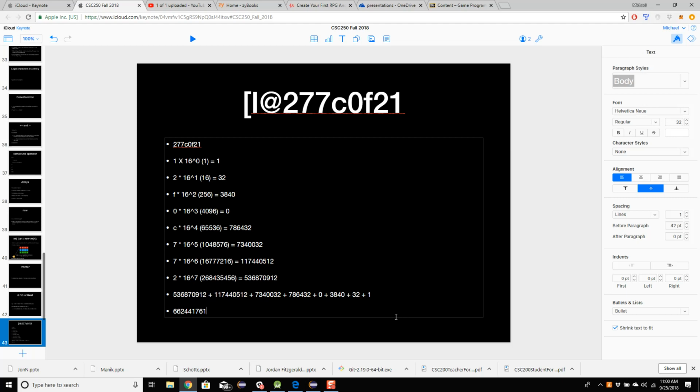Which is that number. $662,441,761. So this guy right there is this number right here. This is hex, or base 16. This is decimal, or base 10.